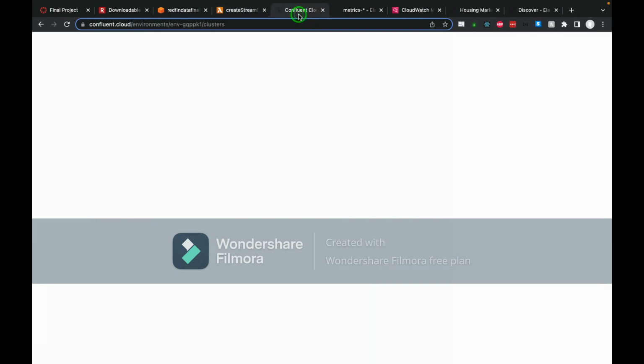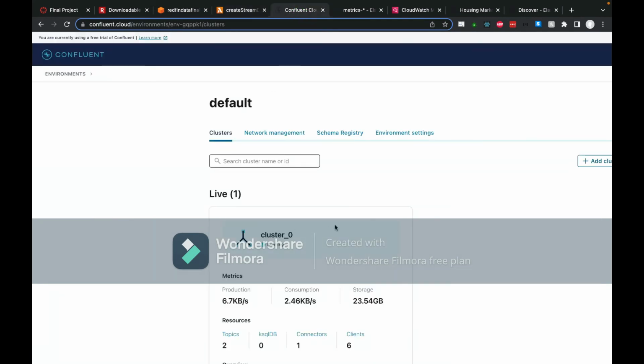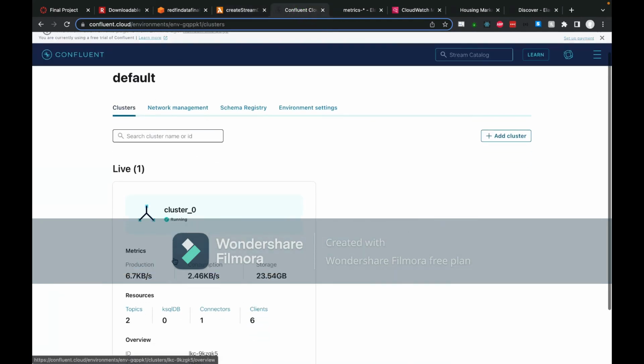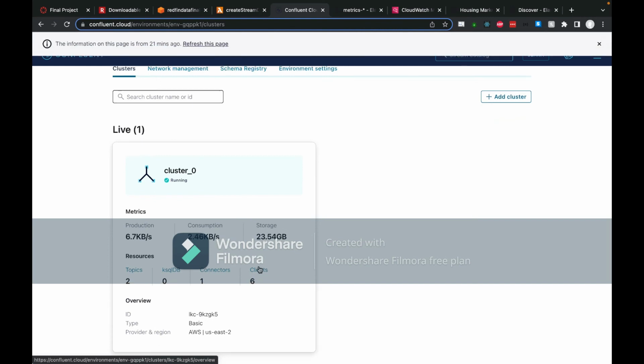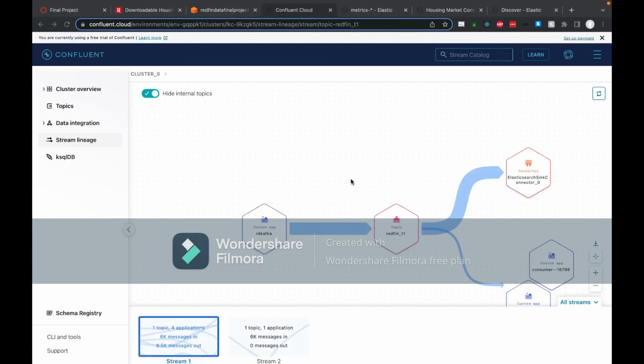Here's my Kafka infrastructure, which is running on Confluent Cloud. This is my Kafka cluster. It's all running on AWS. From Kafka, we see that those messages got ingested, and those go into the Elasticsearch sink connector, which eventually makes it into Elasticsearch and Kibana.